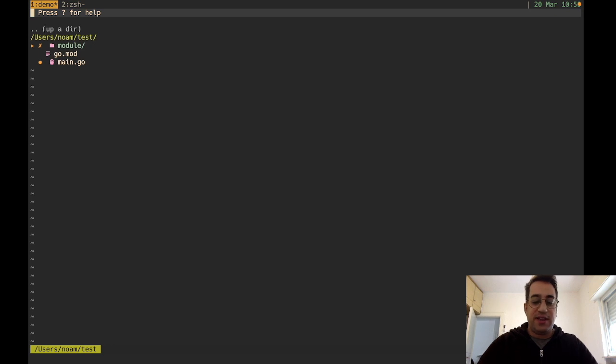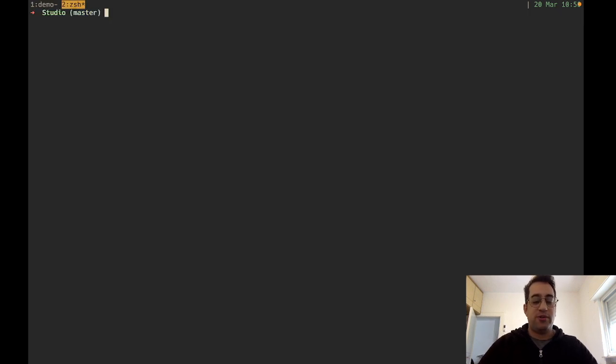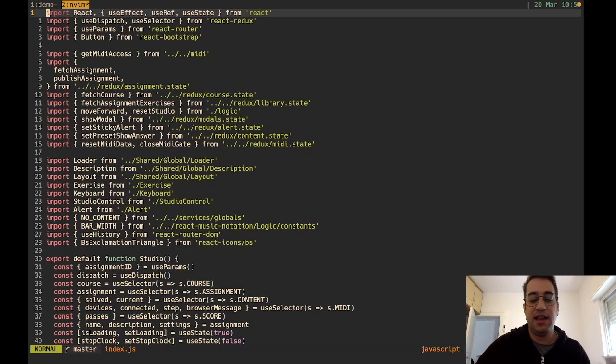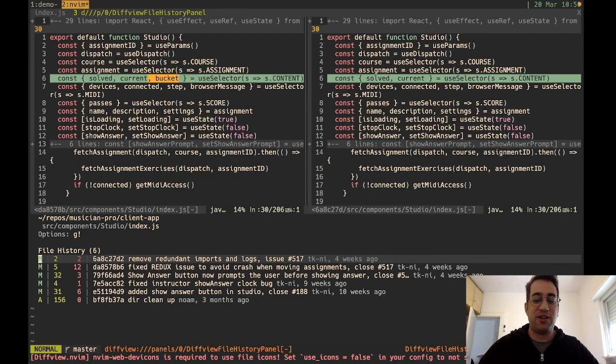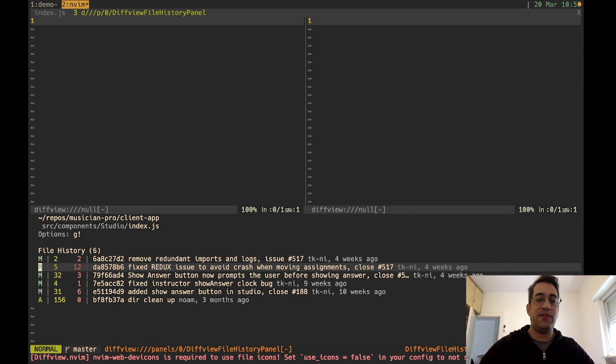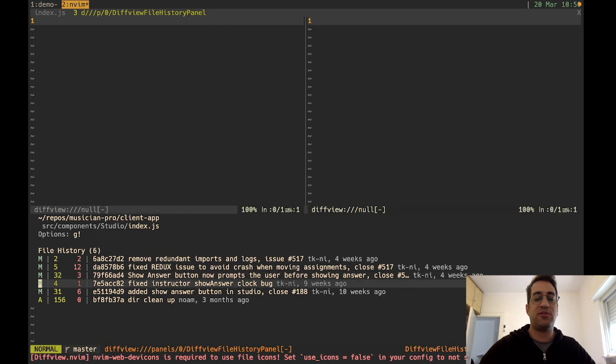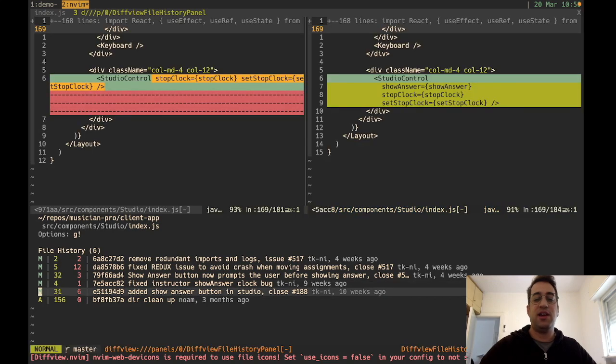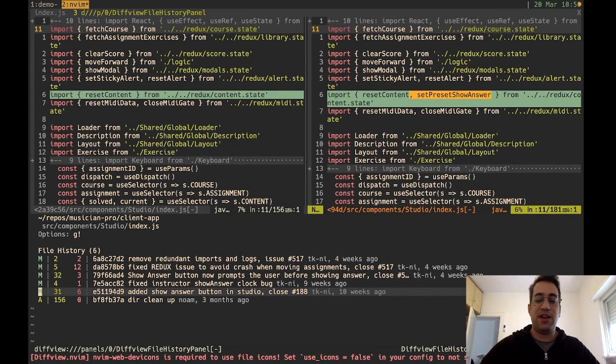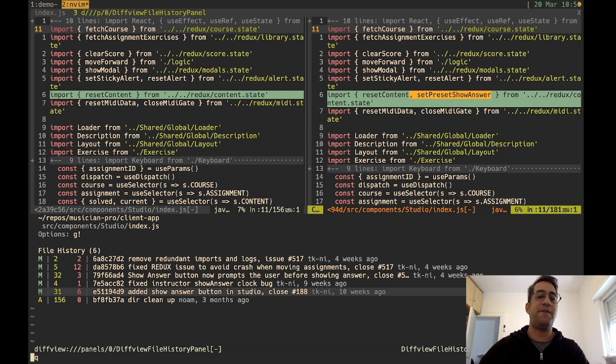And another cool thing that we can do, we go to an older file. So let's just open up this index.js, and I can launch DiffviewFileHistory, and this is very cool. It will open a list that can show me different changes in the history of this file, and I can scroll down through the history of this file. So this is a very, very efficient, very cool feature to have.